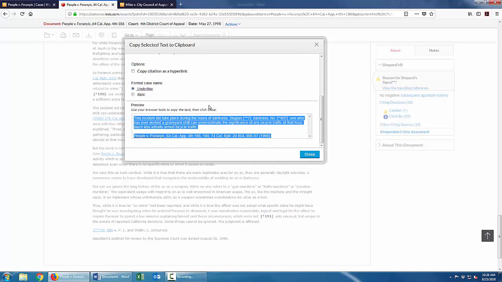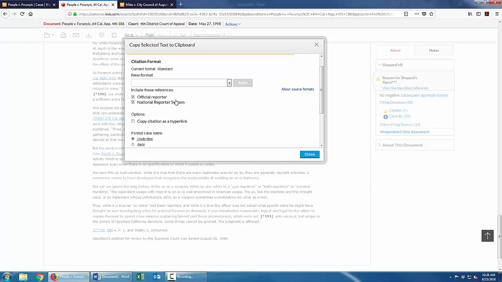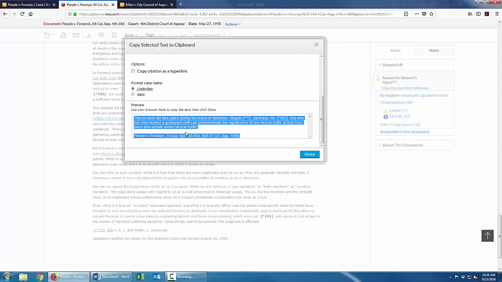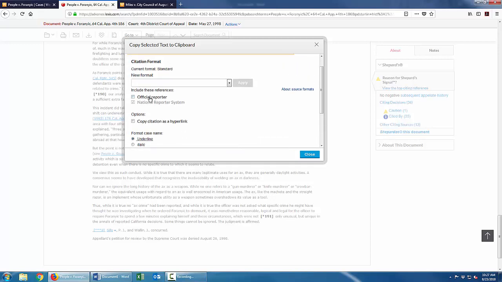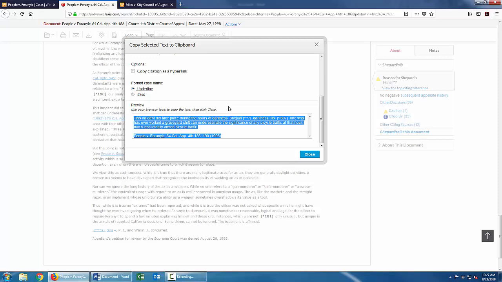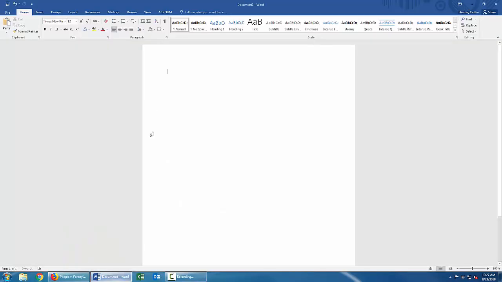So if you want to follow strict Blue Book style, make sure to go up here and uncheck the Official Reporter option. Lexis will automatically update the citation to show only the citation to the National Reporter version. Similarly, if you only want to cite the Official Reporter version in California State Court, simply uncheck the National Reporter System option, and Lexis will automatically update the style to show only the citation to the Official Reporter. Once you've customized the citation, you can go ahead and copy it. And from there, you can simply go into your Word document and paste the text in.